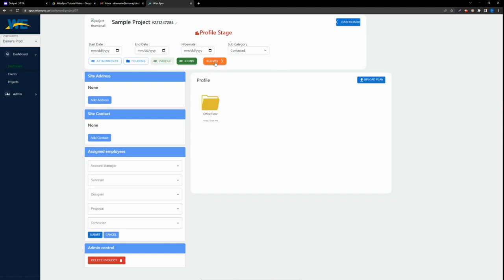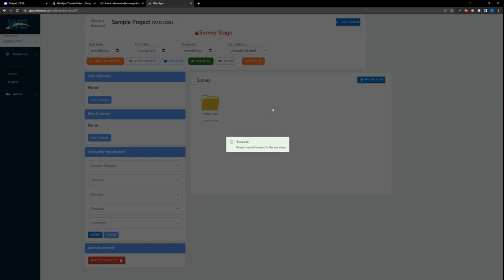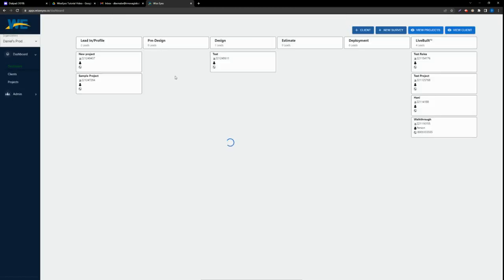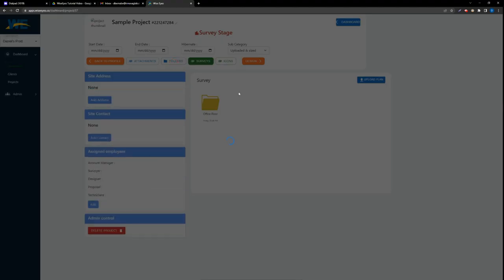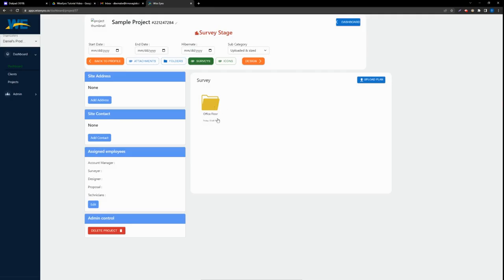Next, I'm going to pass this to the survey silo. Just to kind of revisit the dashboard, you can see that the project has moved now to its next silo. Returning back to the project, I can now interact with other elements in this menu. I can add some attachments if I have some non-project items. Maybe I have some images, or I have some contracts I would like to save in here.